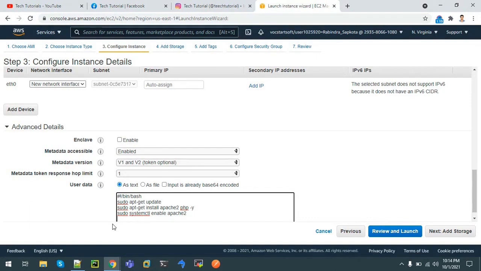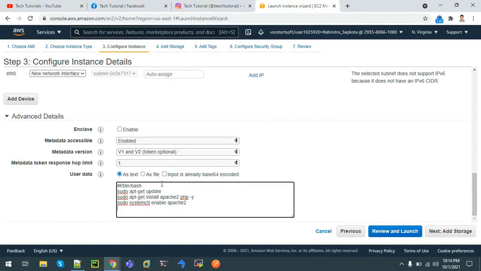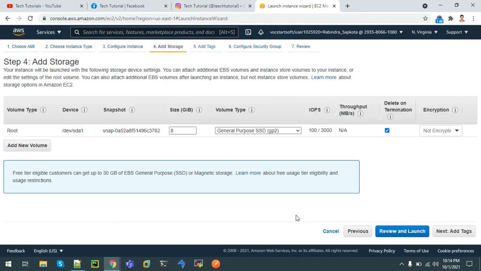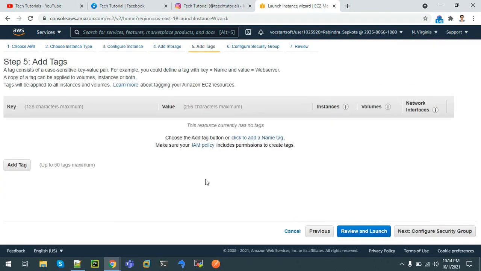These scripts get executed after the server has been initialized. It basically updates our system. It installs Apache and PHP server, and it enables Apache server so that even if we restart our server, the Apache will run automatically and we do not need manual intervention. So let's keep all other settings as default.